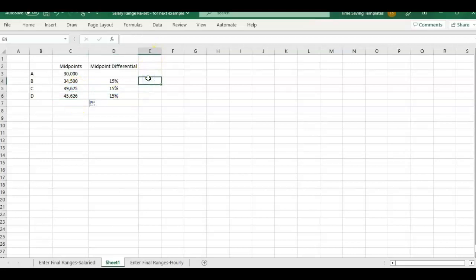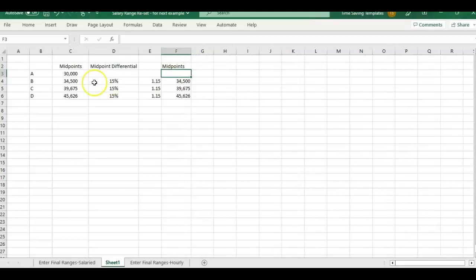Another way you can do this is you could also multiply times 1.15. So if you have the 15%, you could also have it as 1.15 and then just take 1.15 times the midpoint above it, and you'll see I'm getting the same midpoint. So you can also use it that way, and that shortens the formula a little bit. So that's how you can use midpoint differential.